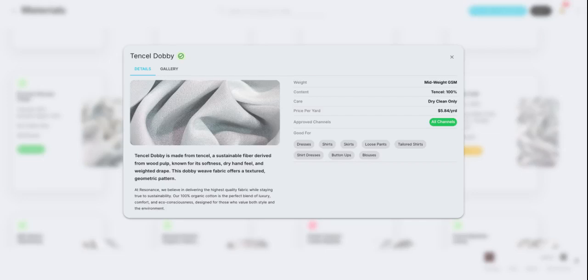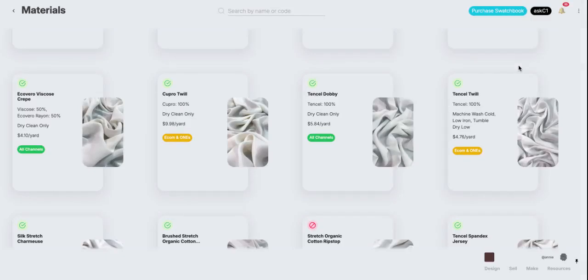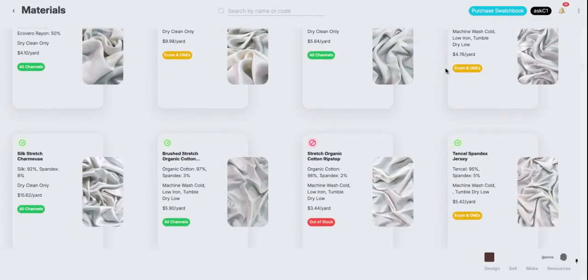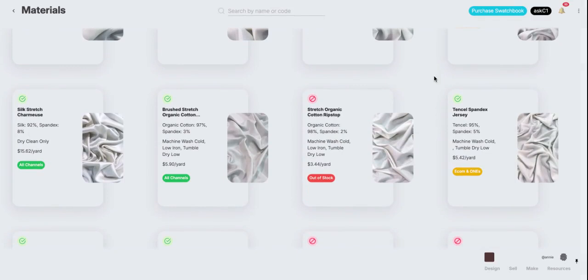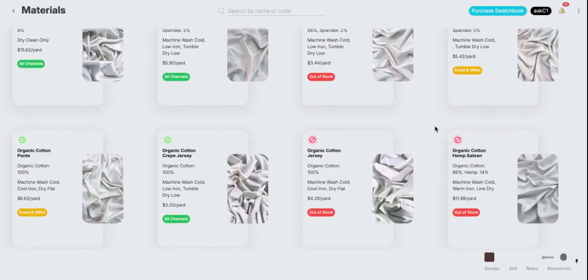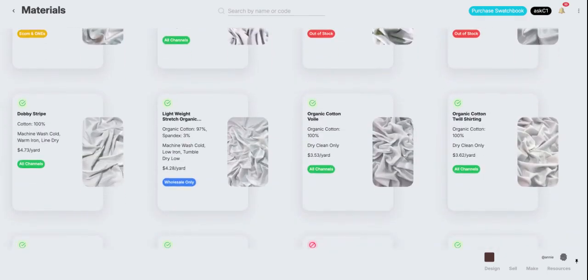Within our material library, there are several different approved channels for each material to show you what type of order this specific material would be eligible for. So in this case, you could use the Tencel Dabi for a sample, for a larger wholesale order, or for a style that you're selling through your e-commerce store. Some materials are reserved for only wholesale orders, larger orders, while some are reserved for e-com and sample orders. These tags are dynamic and will change as material demand changes season over season.